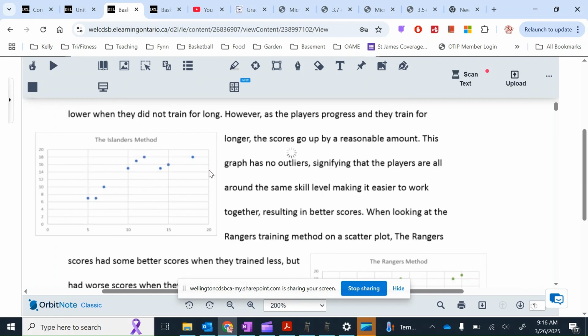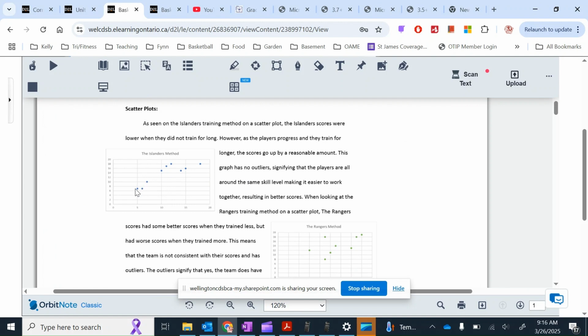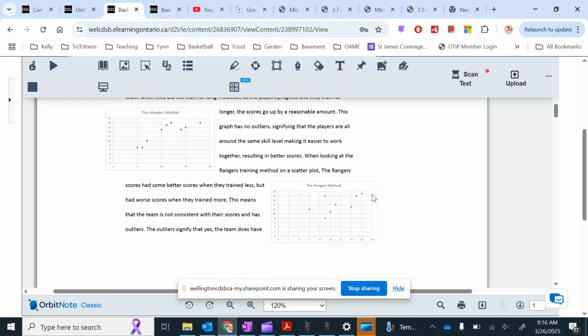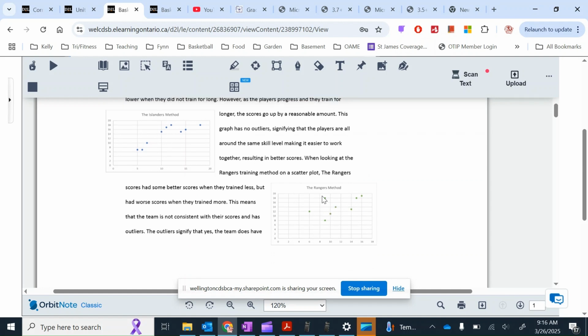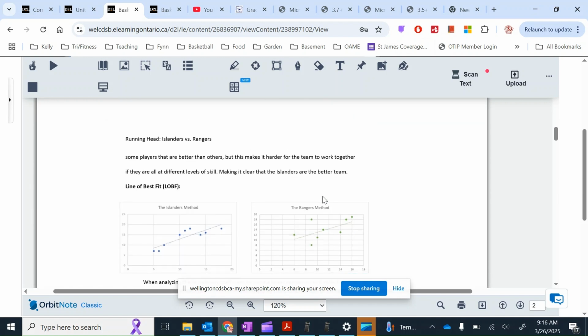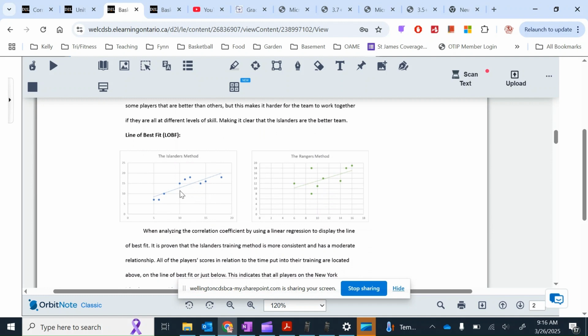For example, I would look at the Islanders here and say, okay, it's a positive correlation. It looks moderate, right? Because the line's going up. Then I discuss how the Rangers here are also a positive correlation, but a little bit weaker than the Islanders because the dots are a little more spread out. And then pick which team has the best one. Then go on to the next thing, the line of best fit. What does the line of best fit show me? It shows me it's positive here, and it shows the spread of data around the lines. Here, it's positive as well.